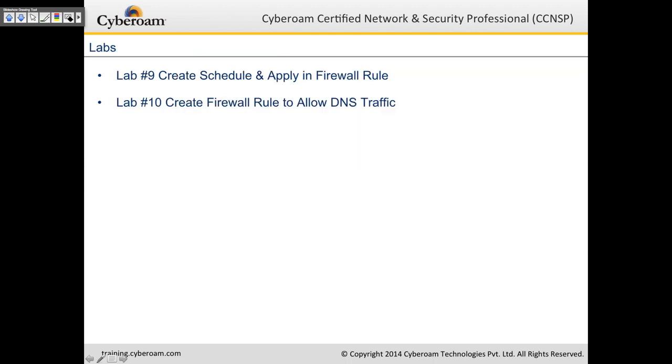Alright, so that brings us to the end of this particular session, and we are now left with the labs. So we'll do labs 9 and 10. Lab 9 says create a schedule and apply it in the firewall rule, and lab 10 says create a firewall rule to allow DNS traffic. So let's just do the RDP and get started with the labs.